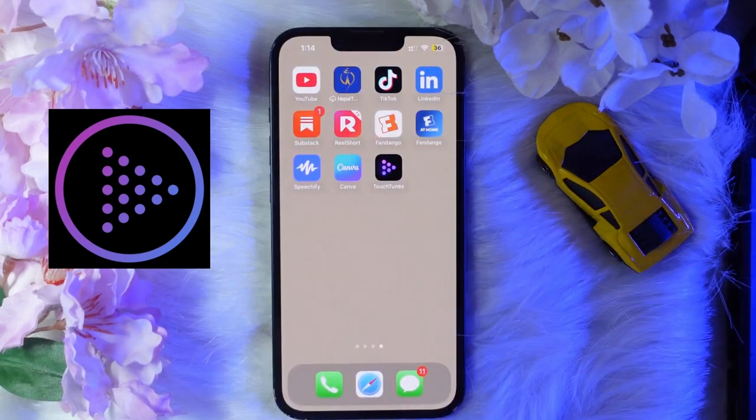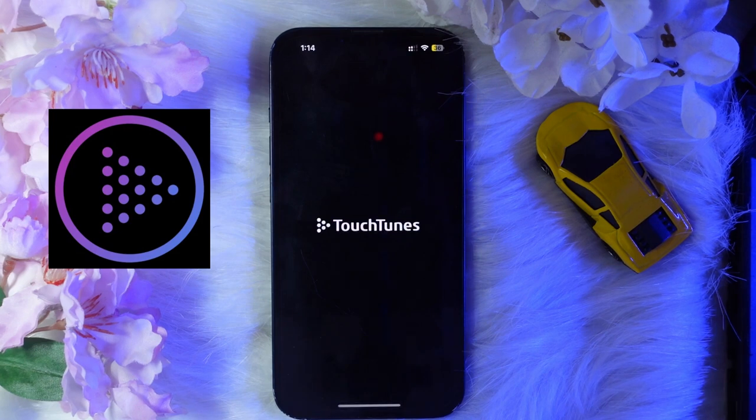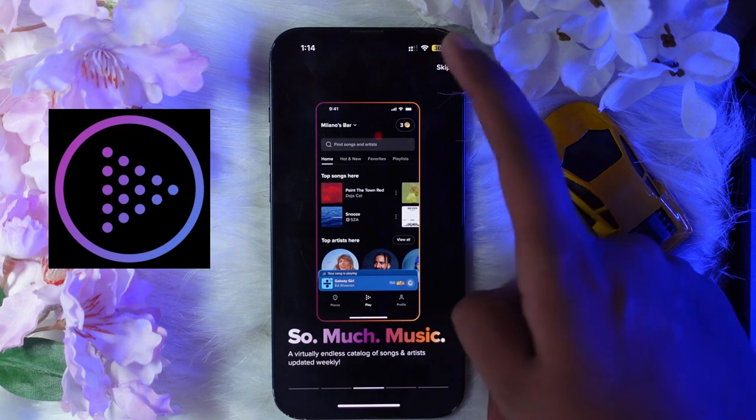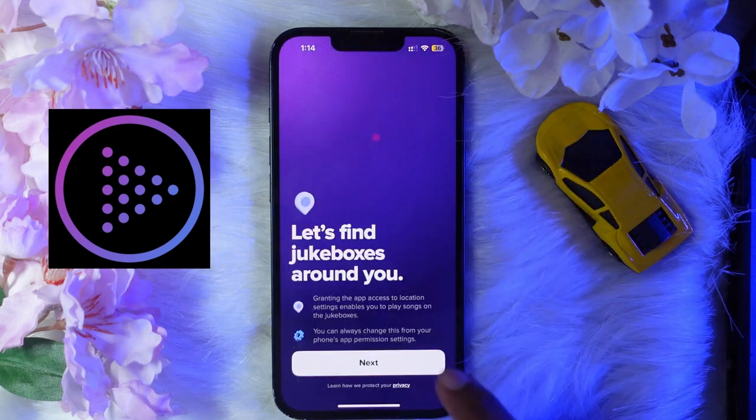you just need to make sure that you have already installed the TOUCHTUNES app on your device. So if you have not installed the TOUCHTUNES app, make sure that you have already installed it. So after that you just need to open the TOUCHTUNES app, and here you will see the various options, or you may simply skip this option for now and click on the option of next.